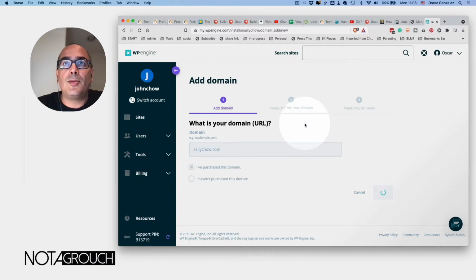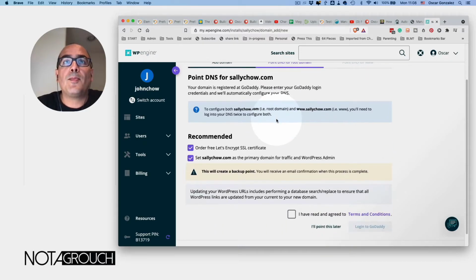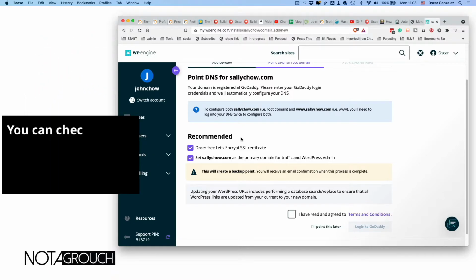Then the next thing is to point DNS to here. However, we don't need to do that just yet. But it tells you right here where you need to go for that. So if you have it with GoDaddy, Namecheap, or other network solutions, it will tell you right here. And if you can't figure that out, then do a whois lookup request.